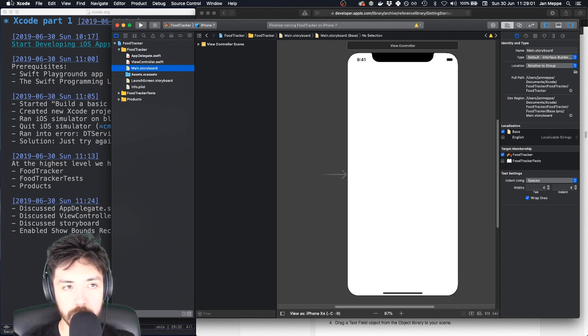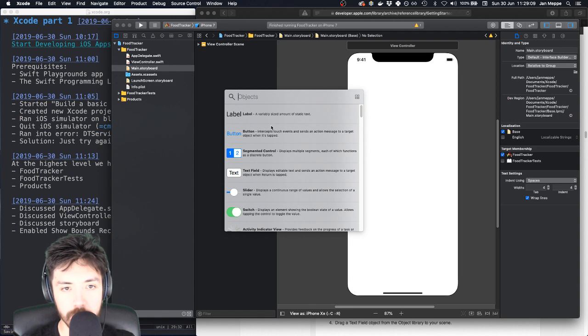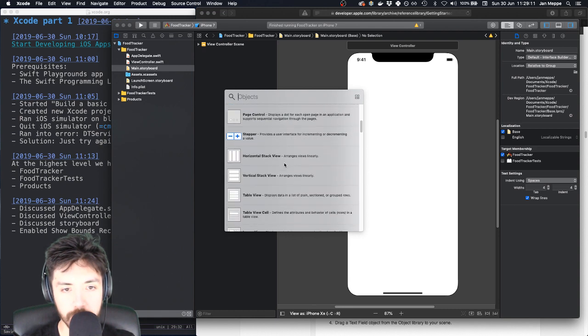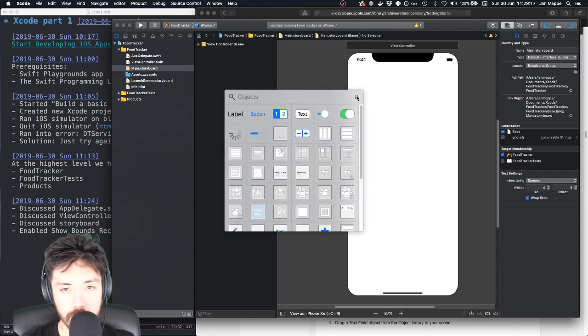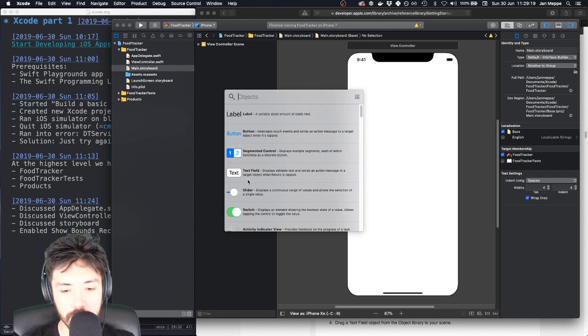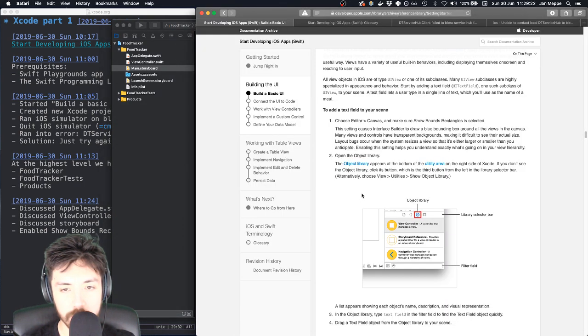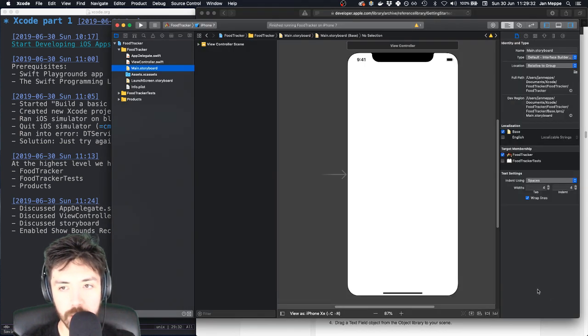Alright, let's go to View, Libraries, Show Library. Alright, click here. This is not exactly what I was looking for. View, Utilities, Show Object Library. Filter field, Object Library, Library select utility area. So why is it not there? Main storyboard. Right click, target membership.